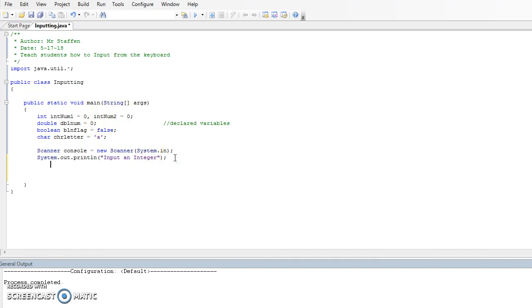Now we need to retrieve that integer. I'm going to use int num1. Remember, it is case sensitive, so it must match cases. Num1 equals console, the name of the object. I want to access the nextInt method. Inside of this object are many methods, one of them is called nextInt. And it does not get indented. It should be all in line here.